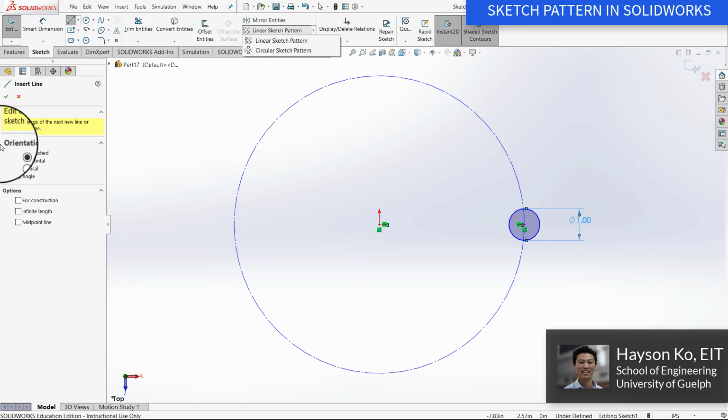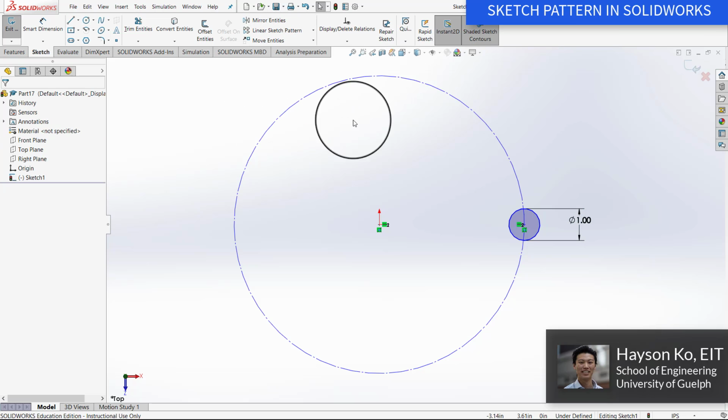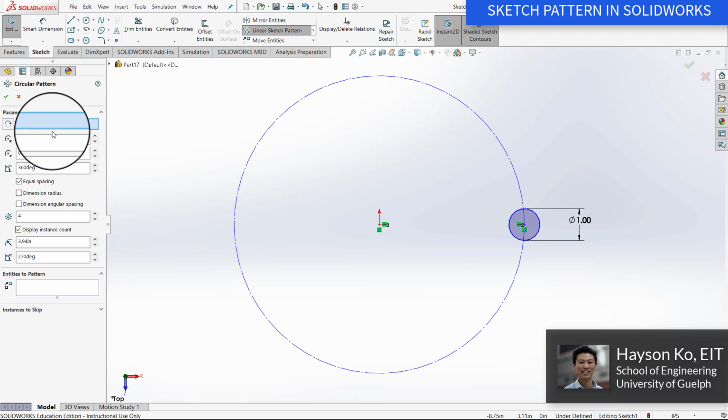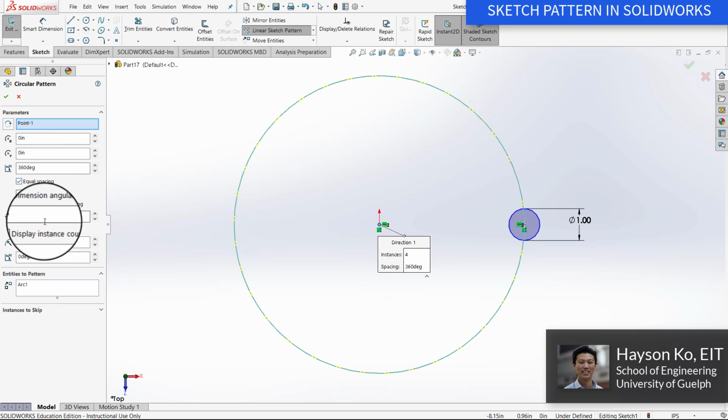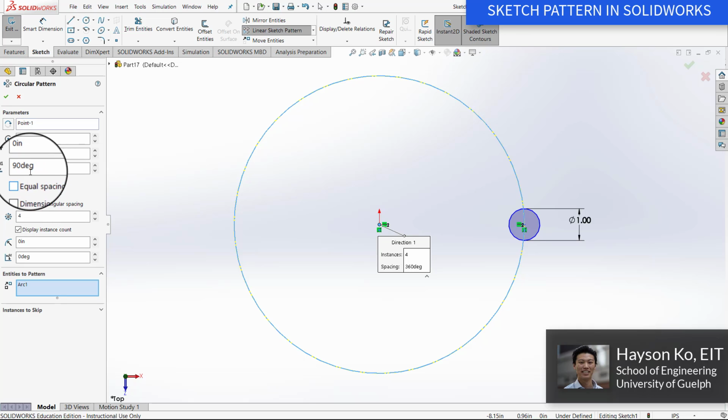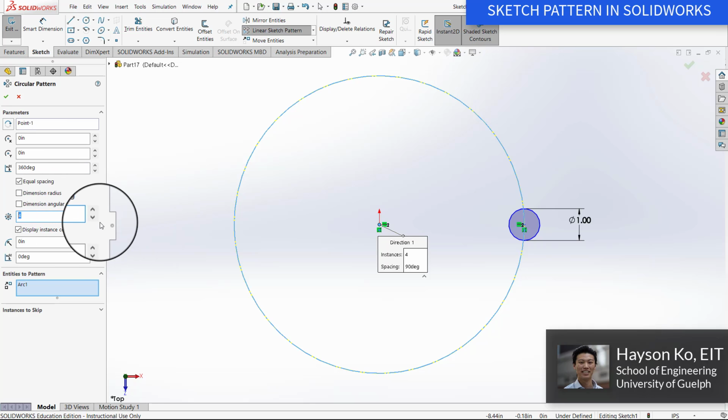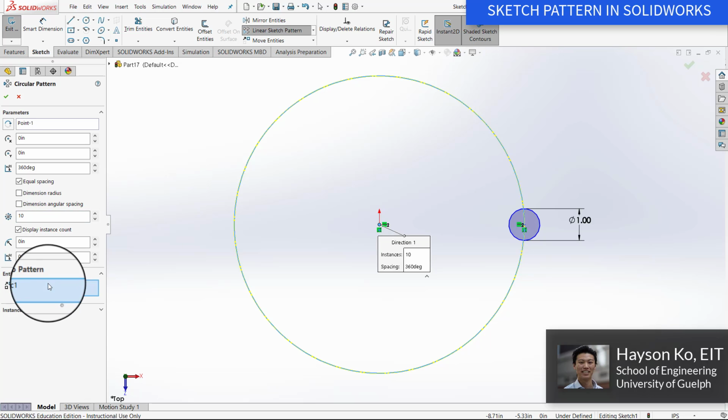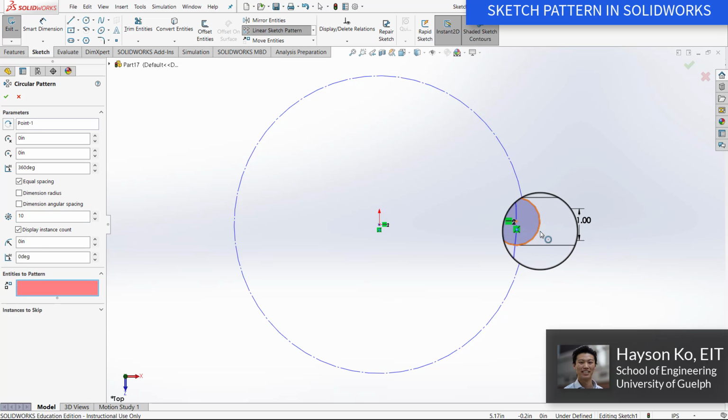sketch pattern, and we want to make sure that when we click this tool, nothing is selected. So let's press escape until nothing is selected and click on circular sketch pattern. And in this first box right here, this is the direction in which we want the circular sketch pattern to go about. So we're going to select the circle, and we can also select equal spacing or non-equal spacing, so every 90 degrees. But let's also make our instances to be 10. And for the entities to pattern, let's clear this and select on our circle.